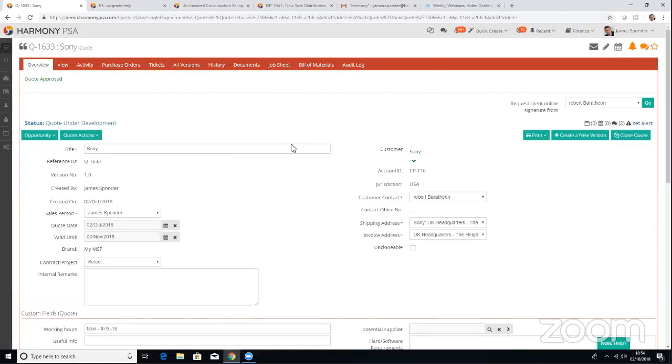So that's option one. Option two is to use the facility that's built into Harmony. So if I click on go here, it'll email Robert, it'll have a link on there, he'll open up the link, he'll view the quote, and he can accept it online all through the system. Okay, so we're not going to do that right now because we've not got Robert's email for a start. We might have a look at what that looks like later.